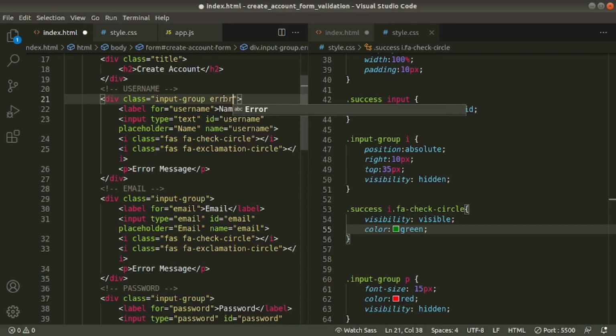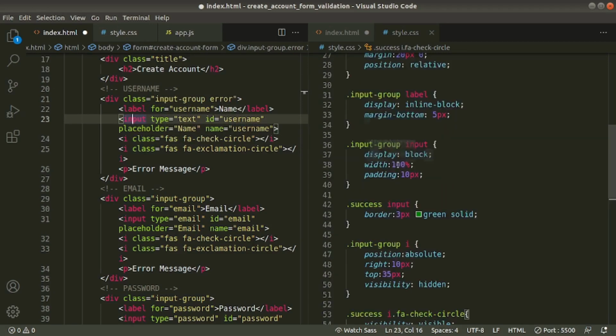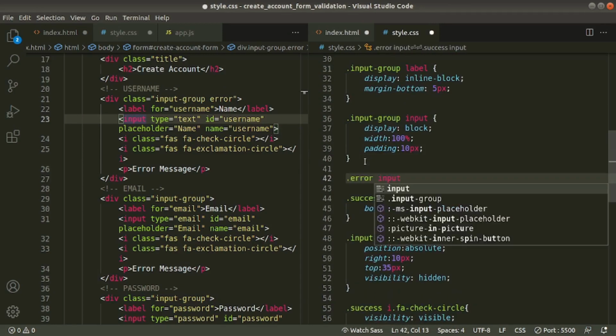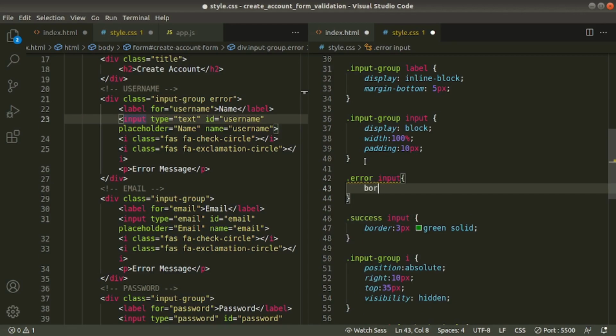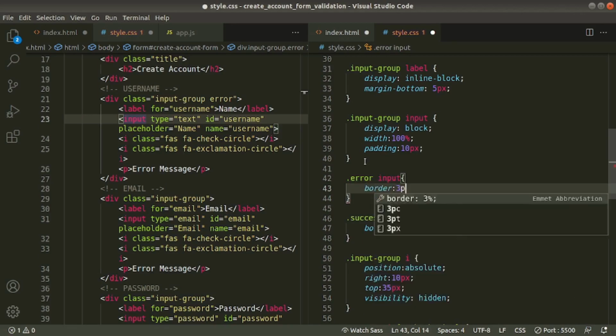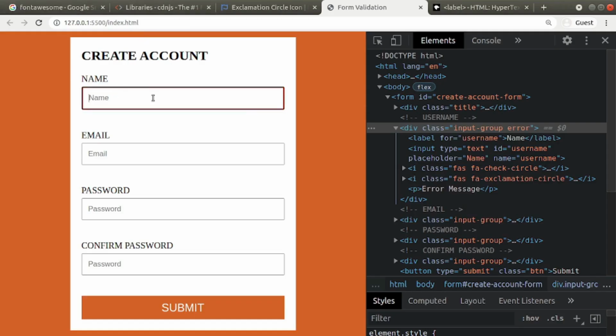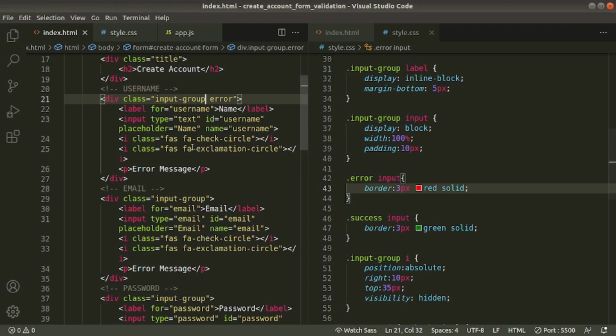Now we'll access these child elements with this error class. First the input. We'll change the border to 3 pixels red color this time and save it, and this one also save it. Let's go to the browser. Assume that the user gave invalid input. This is how we show it.